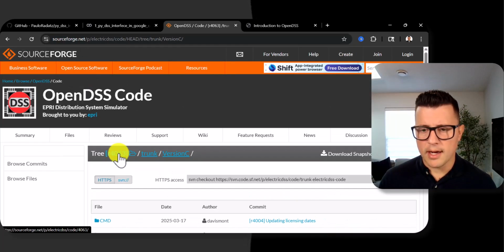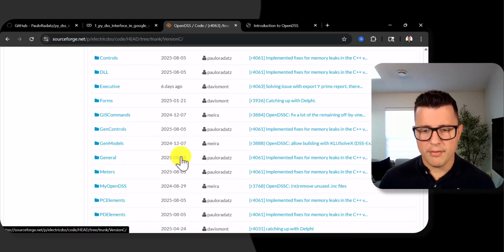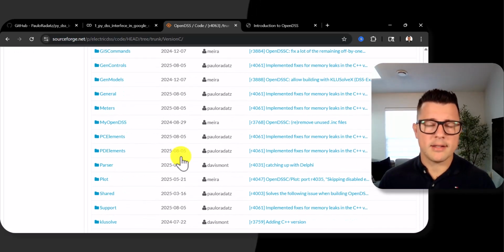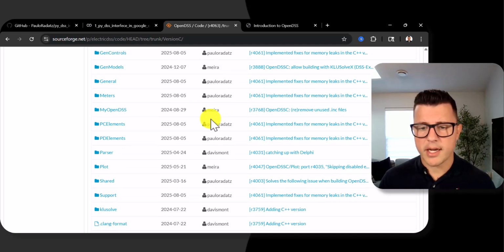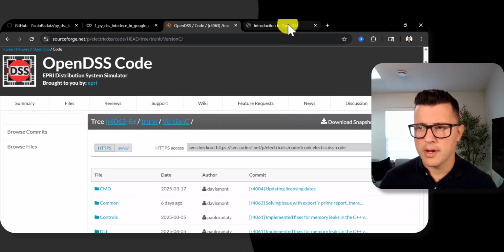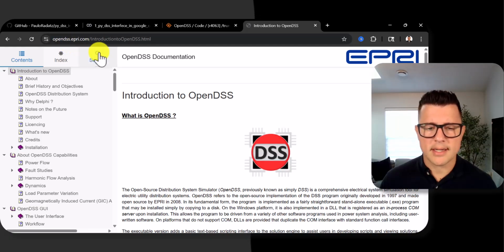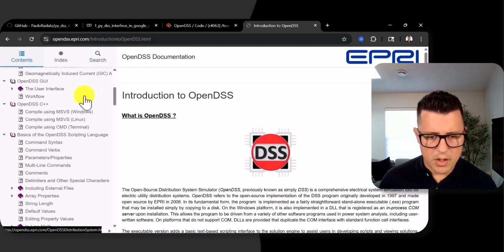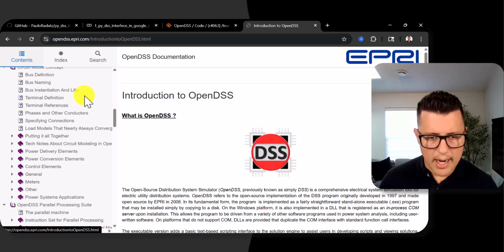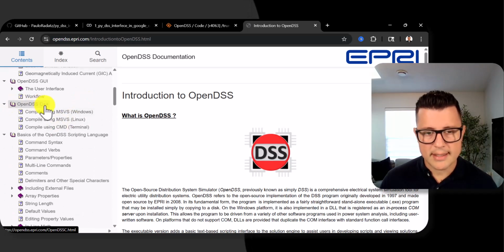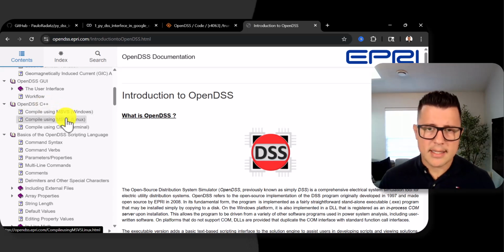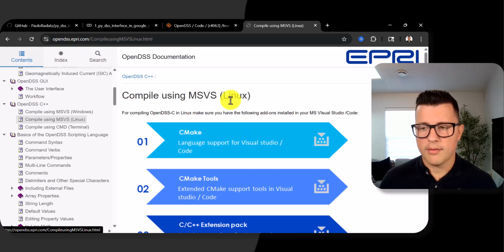Okay, but you can build yourself if you want to, and you can place it in the right location as well. I'm not gonna get into the details here, but pretty much this is the source code. And if you go to the OpenDSS documentation, okay, you can go here and look at OpenDSS C++. And then in this case, we are building for Google Colab, right? So here's for Linux, okay? All right, so let me go back there.